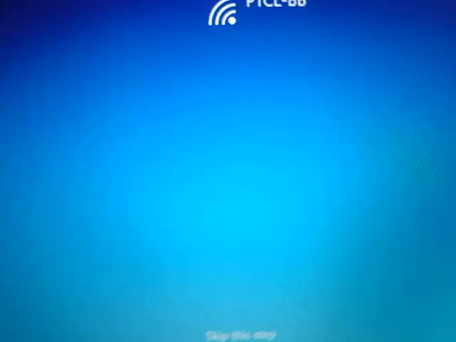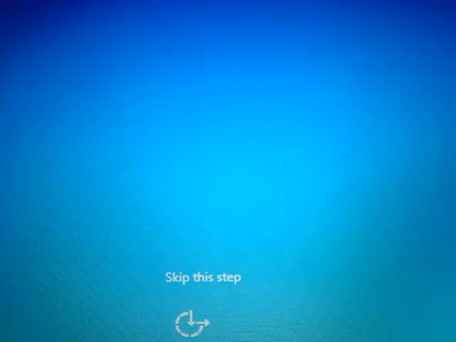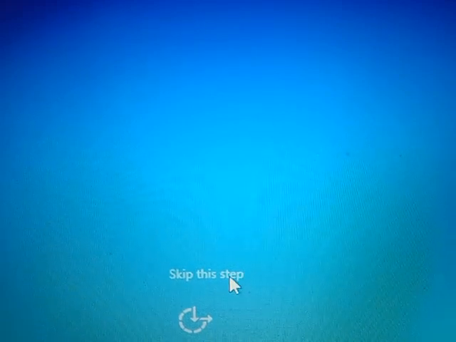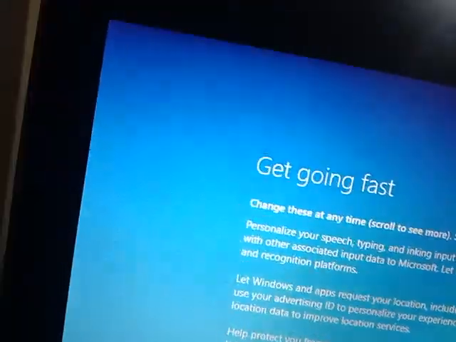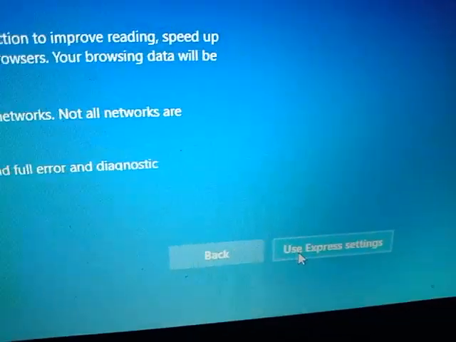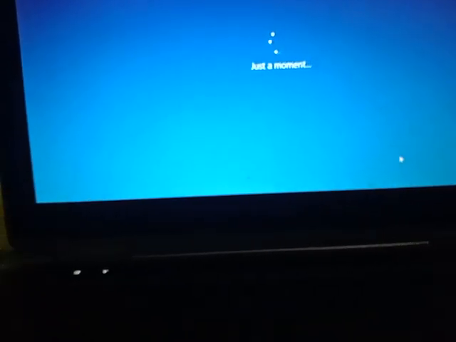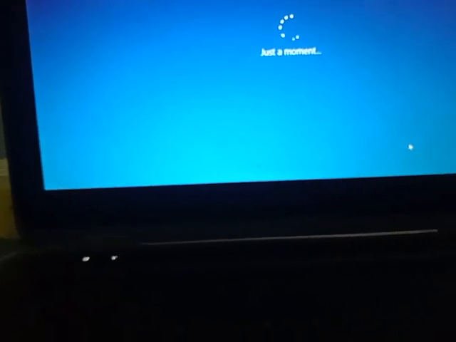Now we have to press on "Skip this setup." After that, in "Get going fast," we have to use express settings. Let's see what comes after, just a moment.